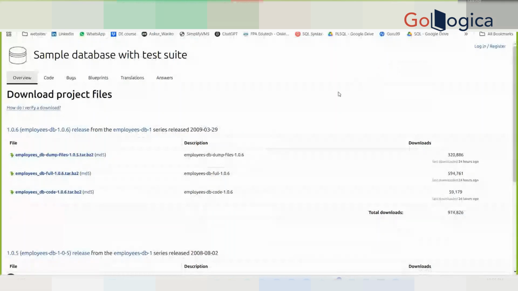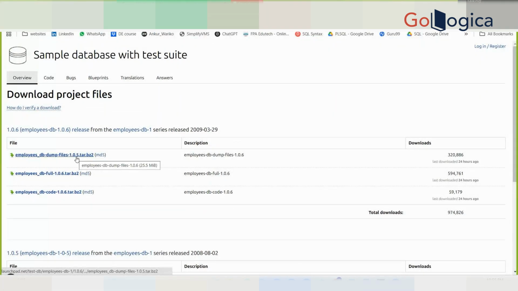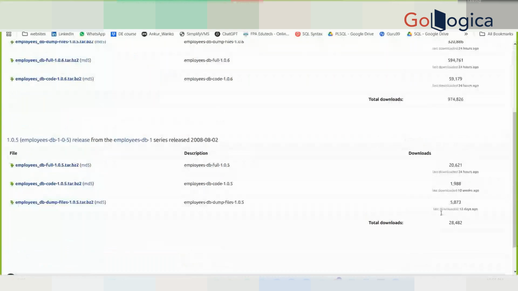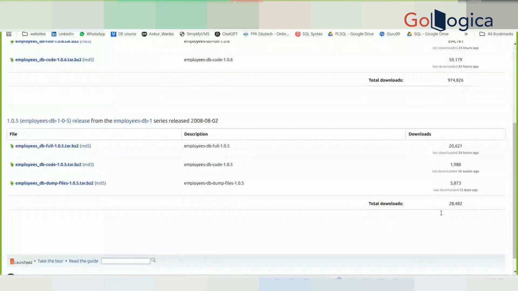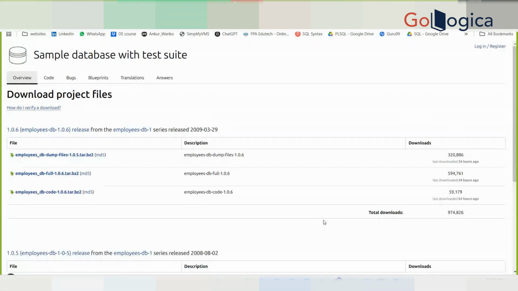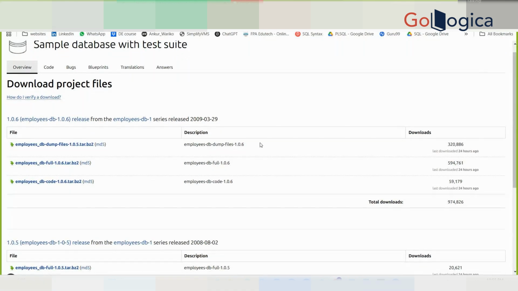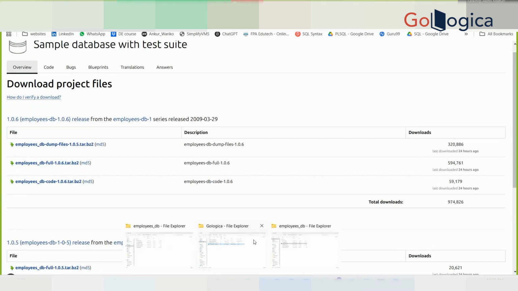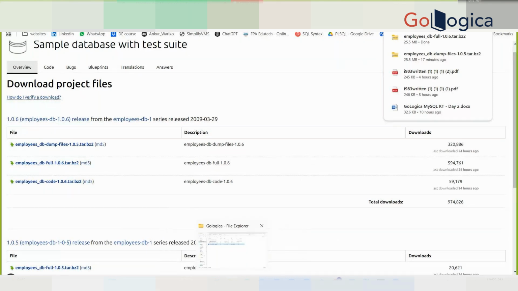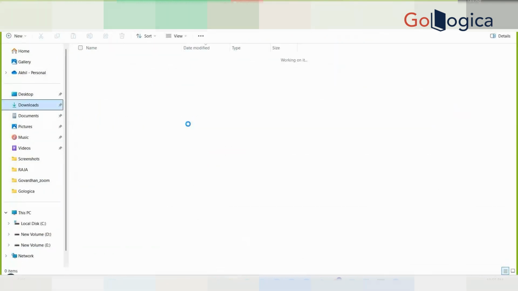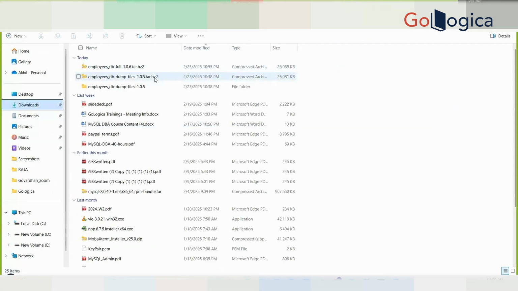I think that is the dump file. What is the DB full? Download the DB full. I think that is the full backup. It seems that is only. Open that file now. Dump file. Open the DB full. It's downloaded.